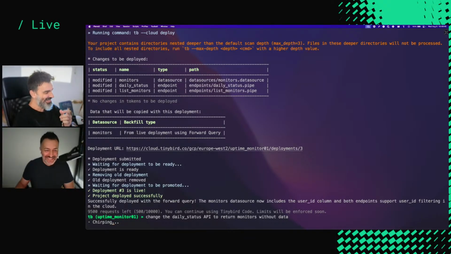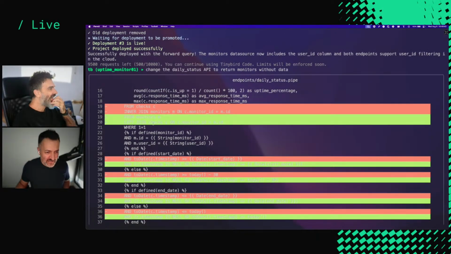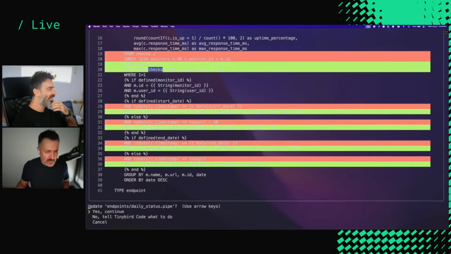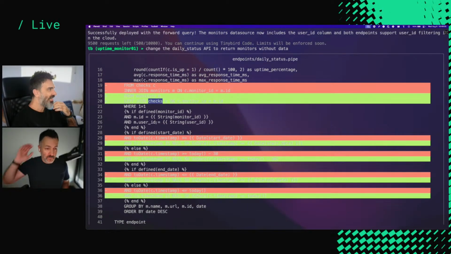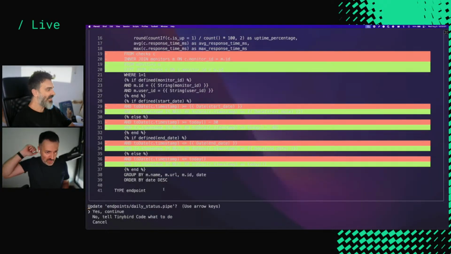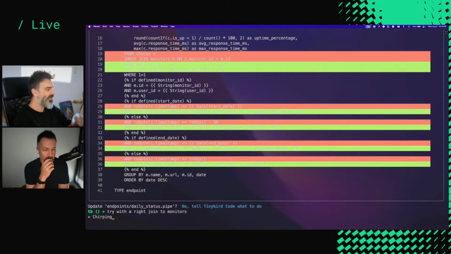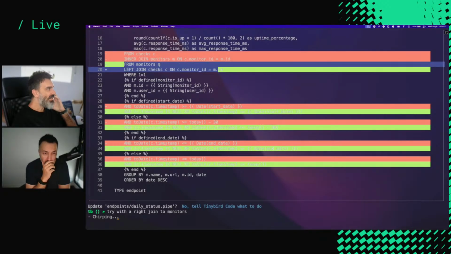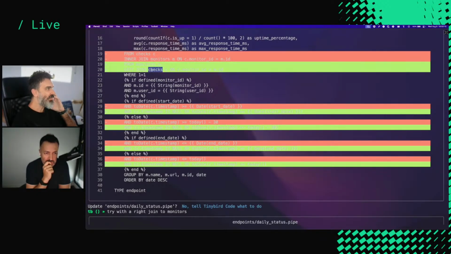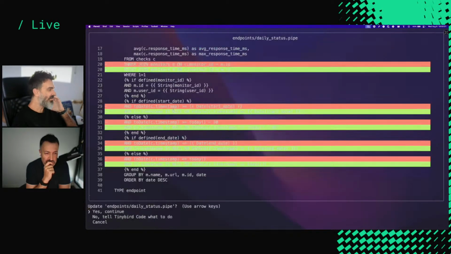Let's see what it does. From monitors, that's fine. Left join checks. Well, it doesn't look very good. It should be left join on monitors maybe. It should be a right join, I guess. Try with a right join to monitors. Yes, because this way it's going to join with a huge table, which is not what we want. Because this table is supposed to grow a lot, and this other one not. Exactly.